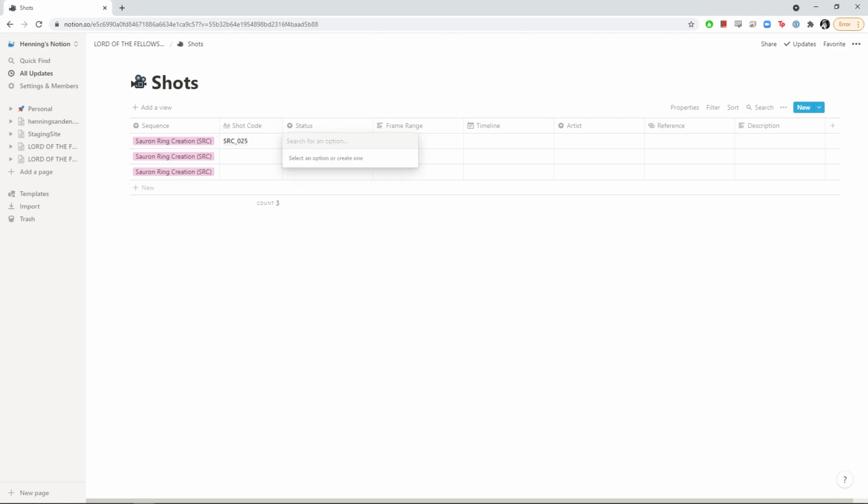The status of it, we have to make a few different statuses. So the status we'll create will be board. So this has been storyboarded. Then we'll make another one called previous. Then we'll make another one called anim for animation. And we'll make one for light.